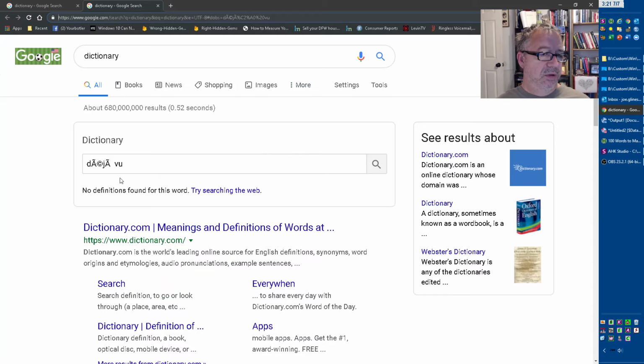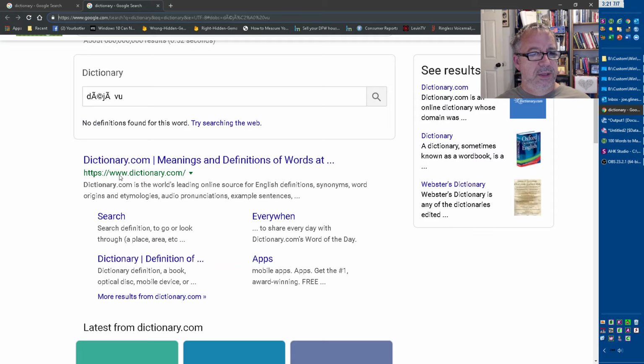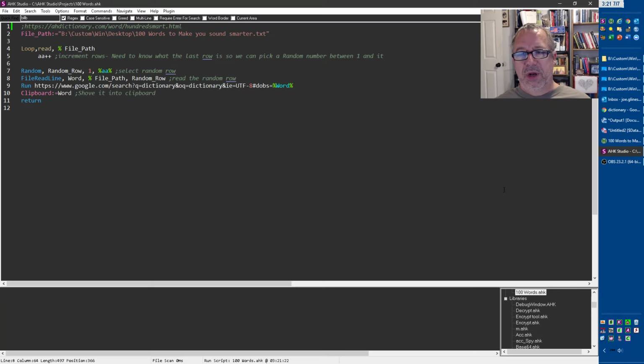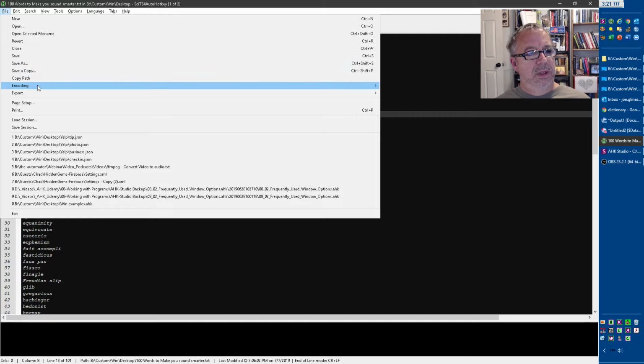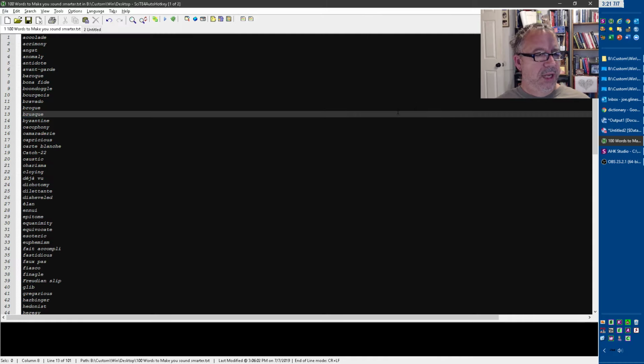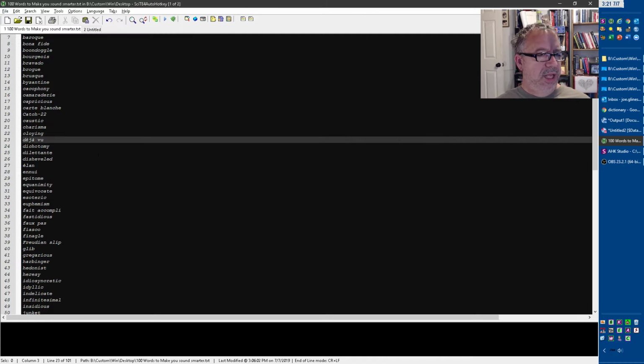My UTF-8 didn't hold, because the déjà vu didn't come through. That is interesting. Let me see here. File, encoding. Nope, encoding is UTF-8. Let's try and change that. It's weird, because they look fine here.